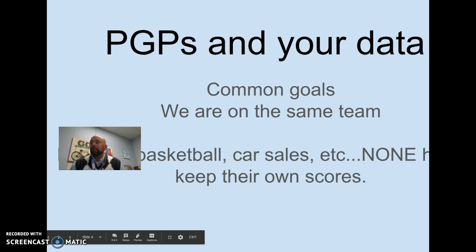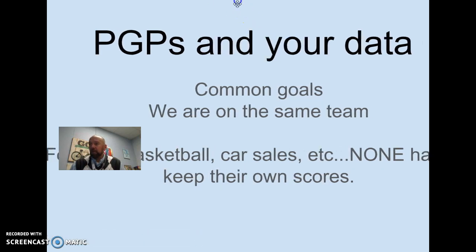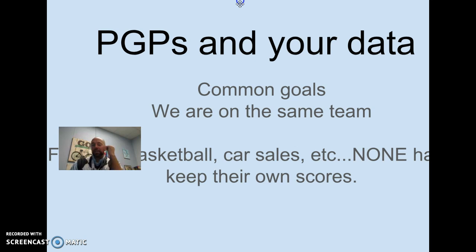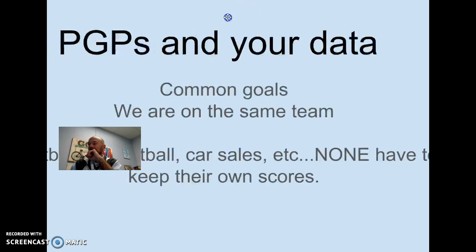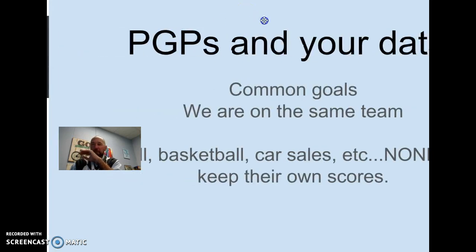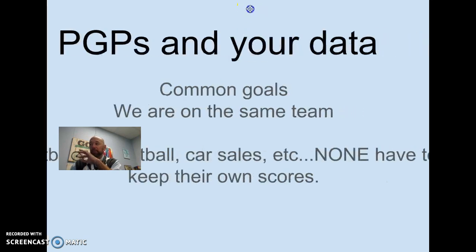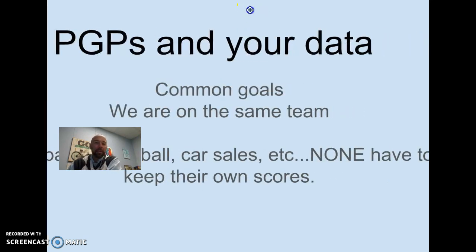So what does this mean for your PGPs and your data? Well, we are trying our best to make sure that as educators, you don't have to keep score for yourself. And I know you can't see this whole quote on here, but say in football, basketball, car sales, really any profession that's out there, we don't ask professionals to keep score for their game. We want you to be able to use data to drive your instruction. We want you to be able to be vulnerable and real. And if your students are showing that they don't know something right now, to be willing to say, my kids don't know this and I need to improve.